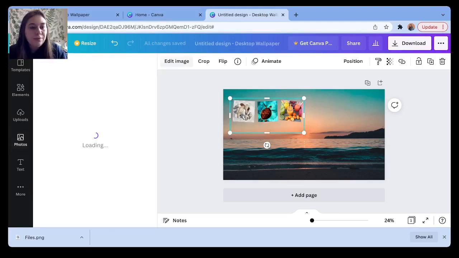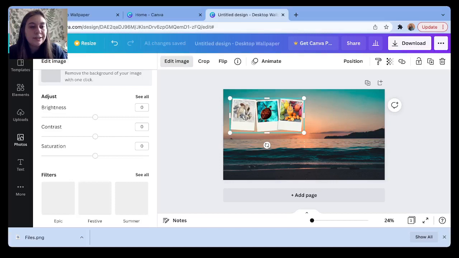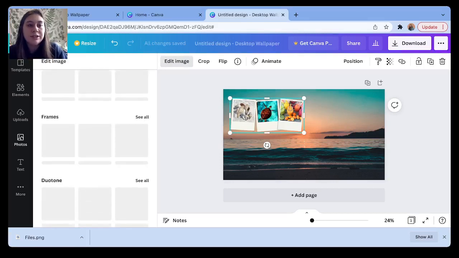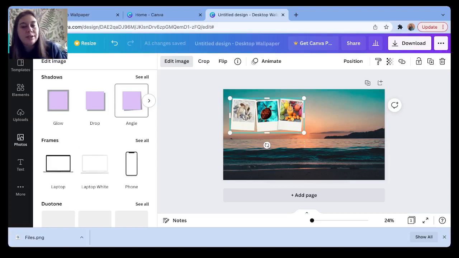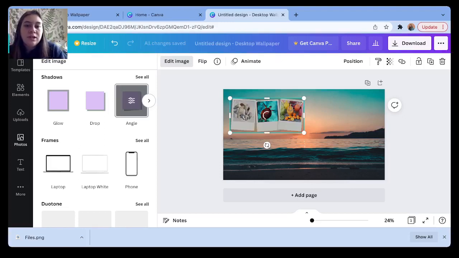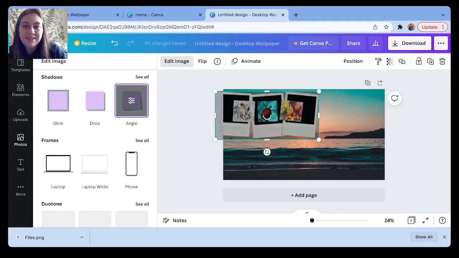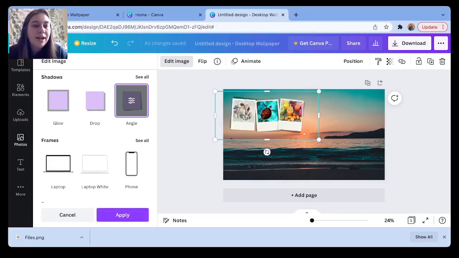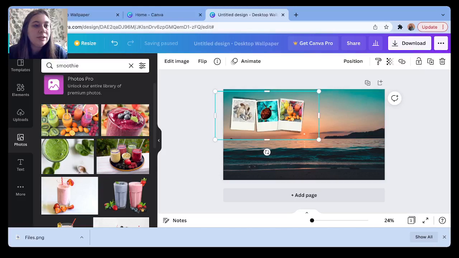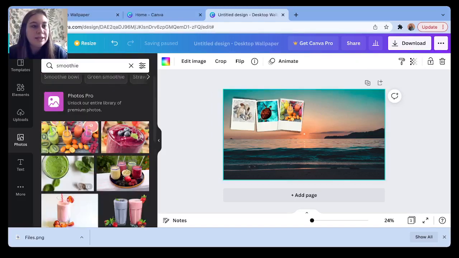And then you're going to go to shadows and you're going to do drop or angle. I like the angle one. I think it's cool. And then you're just going to click it and it's going to load and do all that for you. It's going to have a little spasm. And there you go. Perfect.